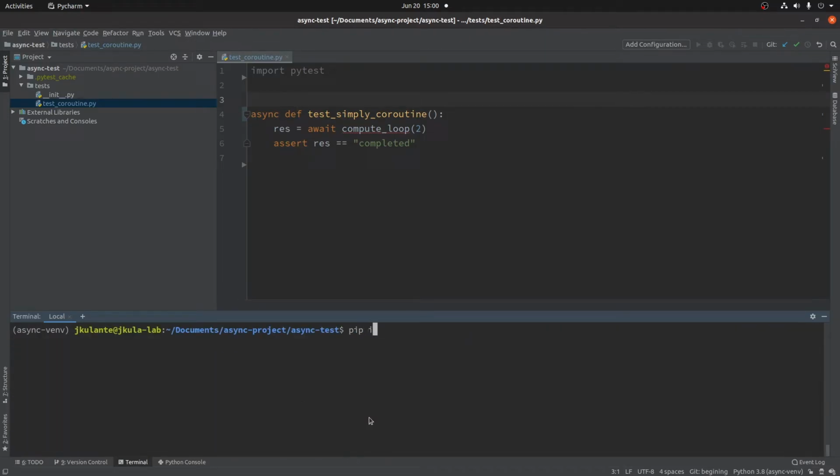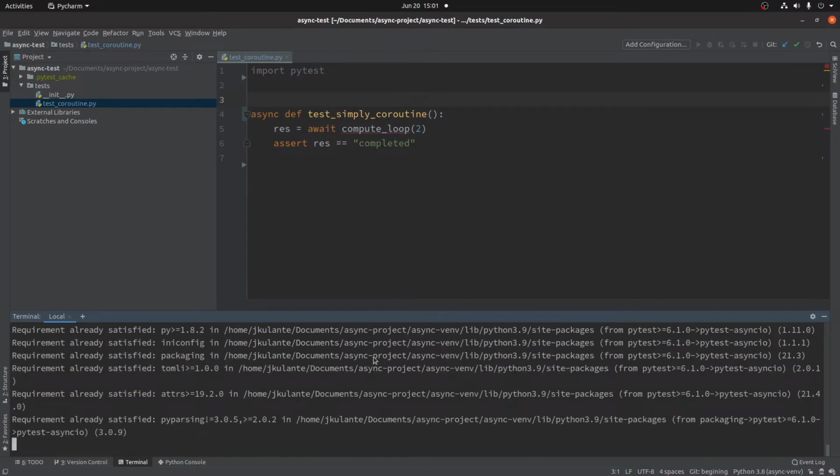If you don't have that, we can pip install it. Before you install that, make sure that you are using the pip of your activated environment. Show which pip, we can see that we are using the pip bin from the async virtual environment, and then we can issue the command pip install pytest-asyncio. Okay, it's already satisfied. We have that.